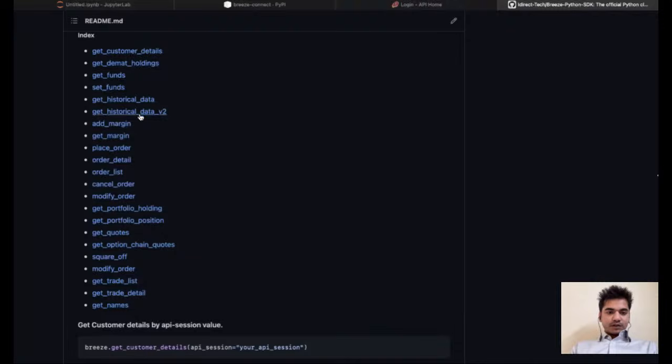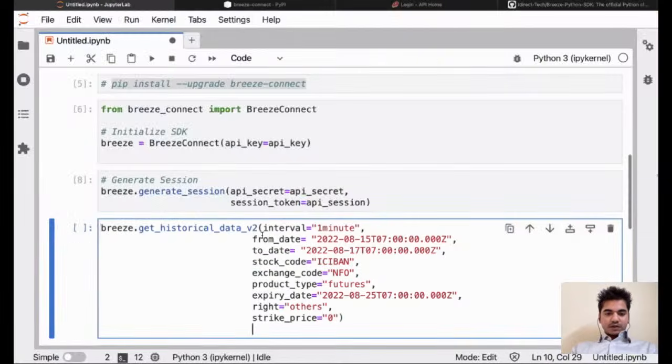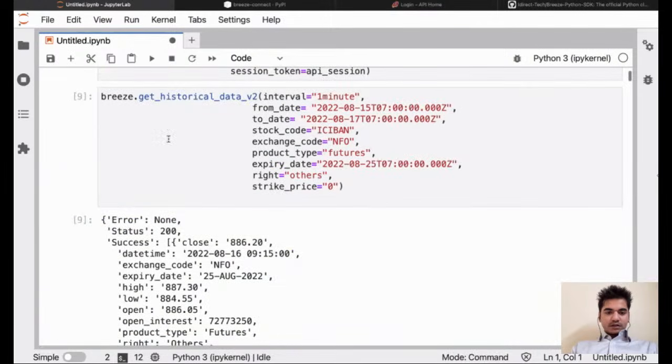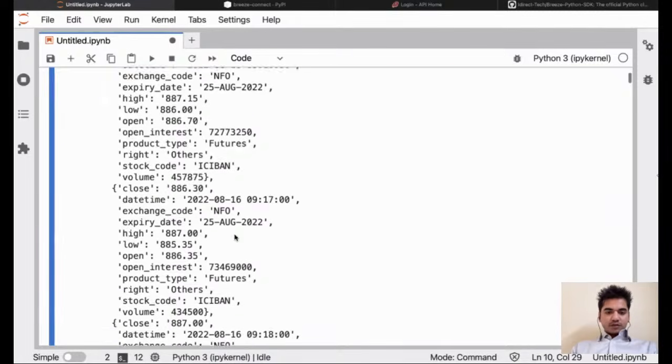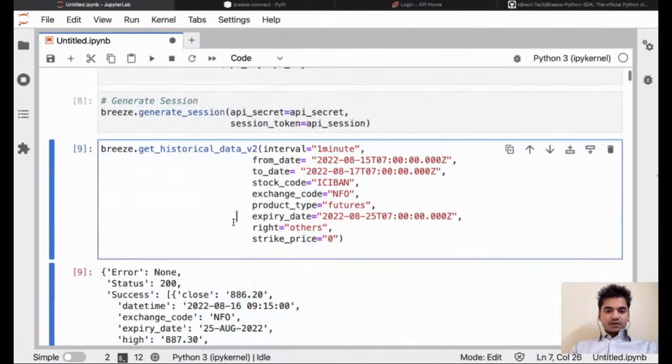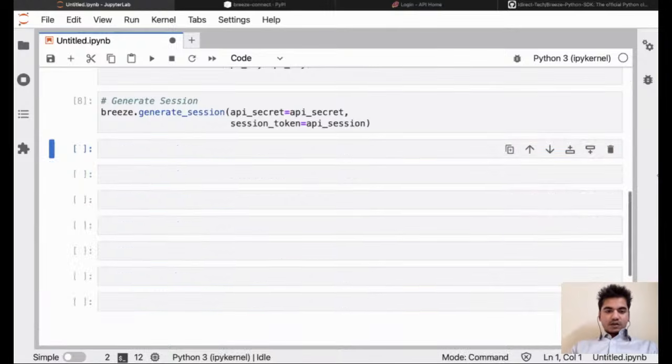All right, let's see the historical data, okay? Just copy this, go back to my screen, run this, and voila, I am getting a lot of data, which means that my API is successful, okay? Let me just remove this. So now I think we can get started with the strategy.